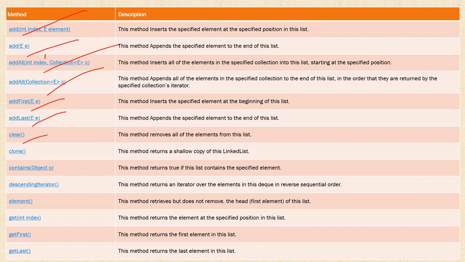Clear will clear all the elements of the linked list. It will be removed. And clone, you will get one copy of the linked list. And contains, you will get true or false. And descending iterator, this method returns an iterator over the elements in this deque in reverse sequential order.